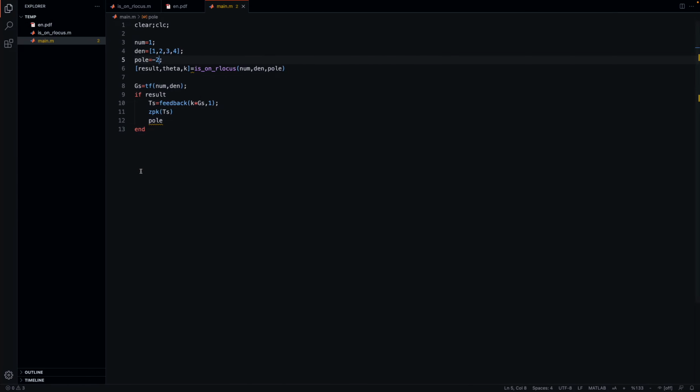Now, what happens if I choose a totally different pole here? You can see theta is going to be 18 degrees. The result is 0. It's not on the root locus, and you will have an empty k value here. So that's quite nice to note here, that we can basically toy around with this.